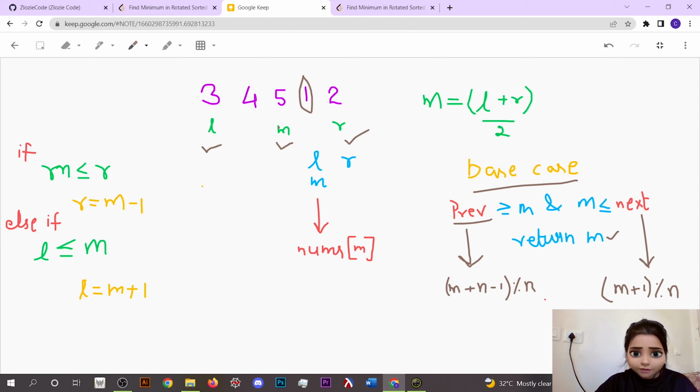So here we have to check the second condition, that is, if nums of L is less than the value at nums of M, then this means that the whole left part is sorted. So in this case, we make L as M plus 1. So now L goes from this position to the M plus 1th position.